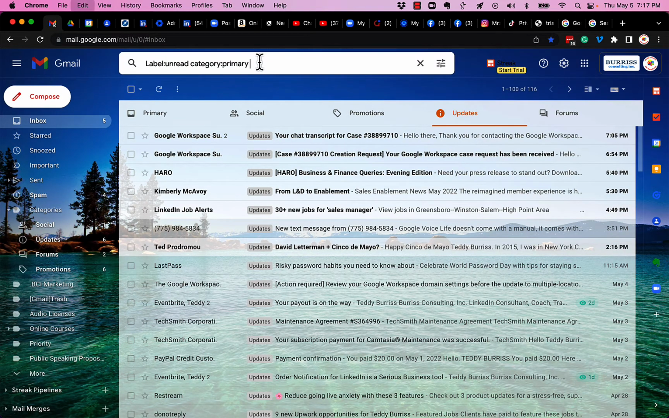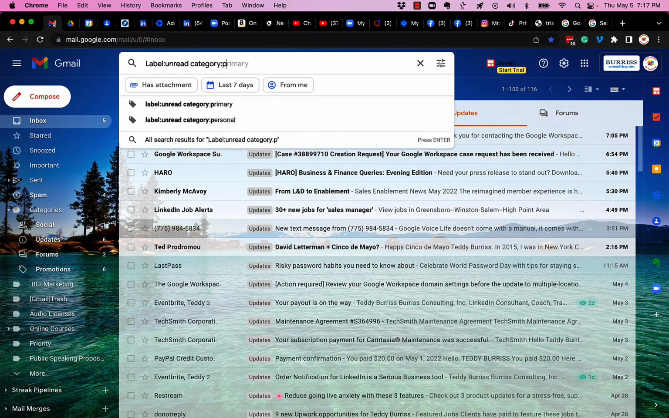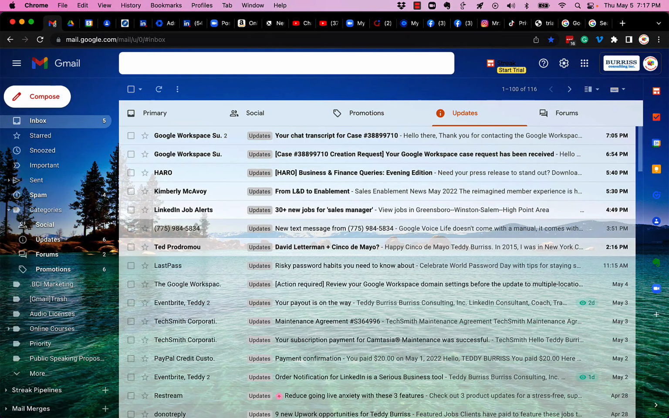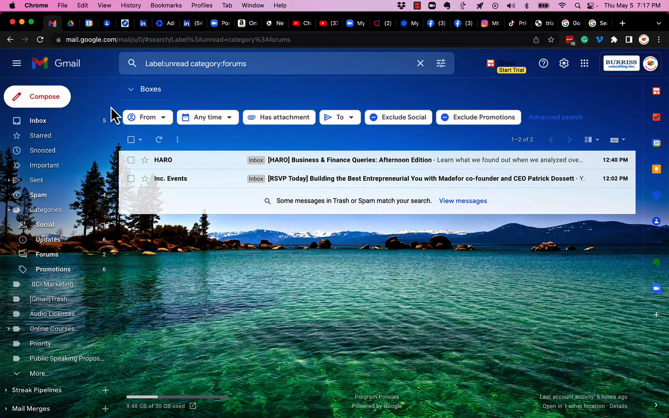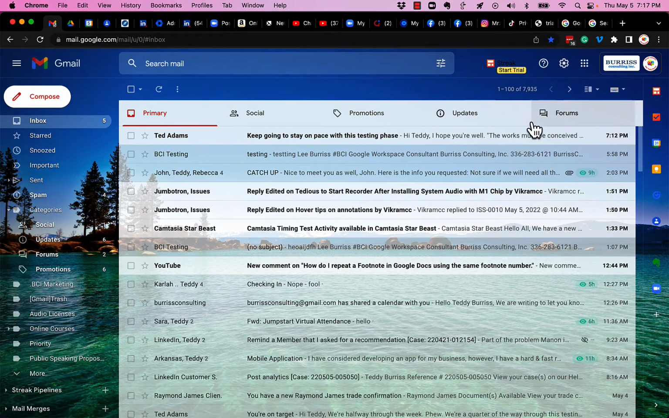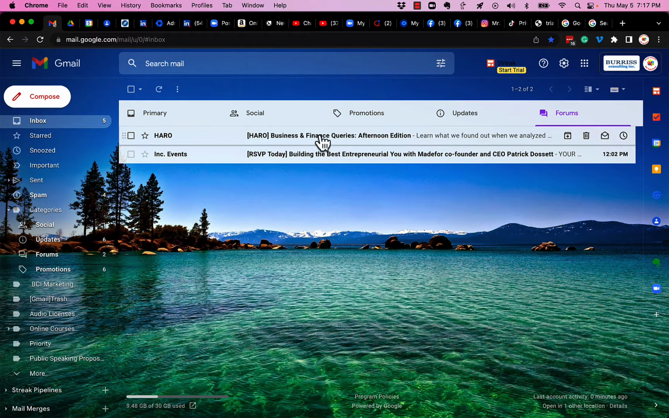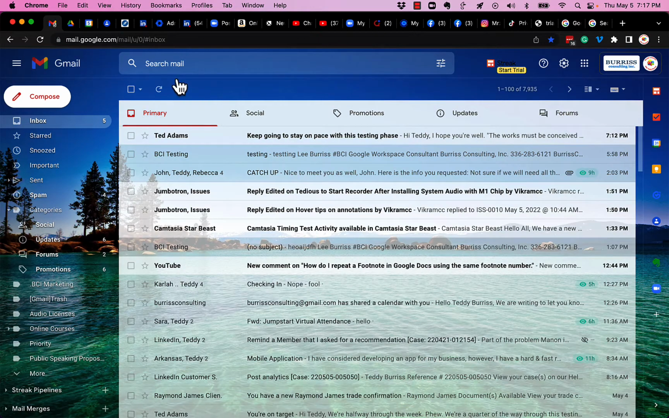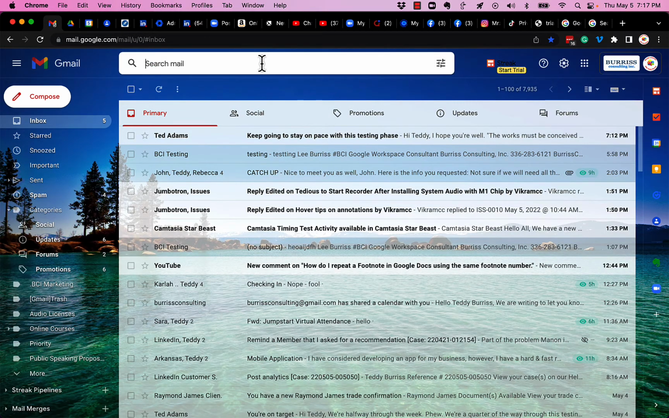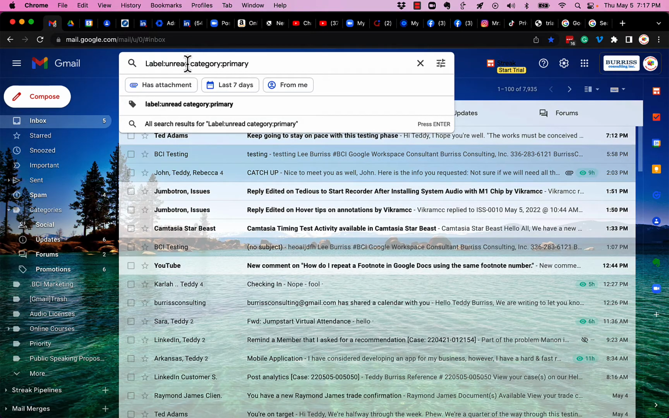And the last one is forums. In forums, I have 2. And if I go back and look in forums, I have 2. So the bottom line is, the way you can look for unread messages by category is to do a search for label unread and then category and the specific category you want to look in.